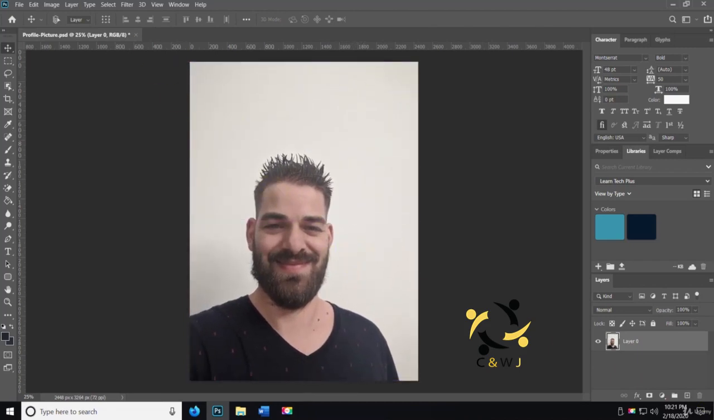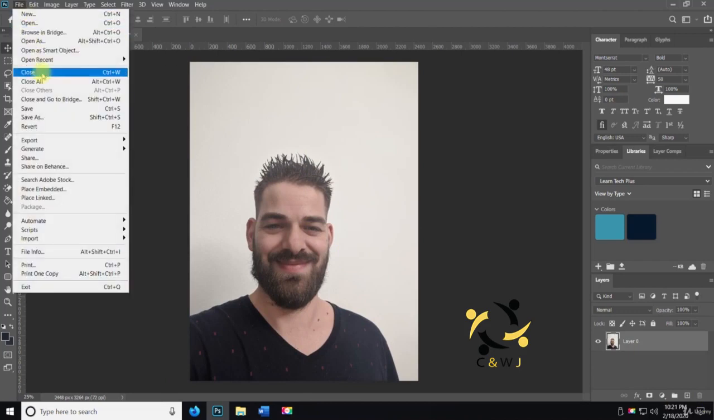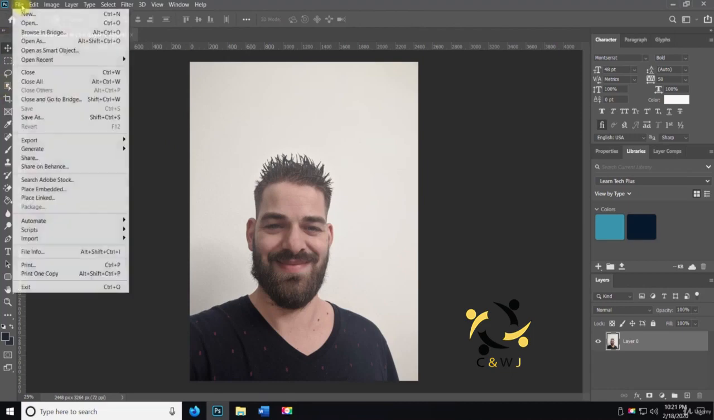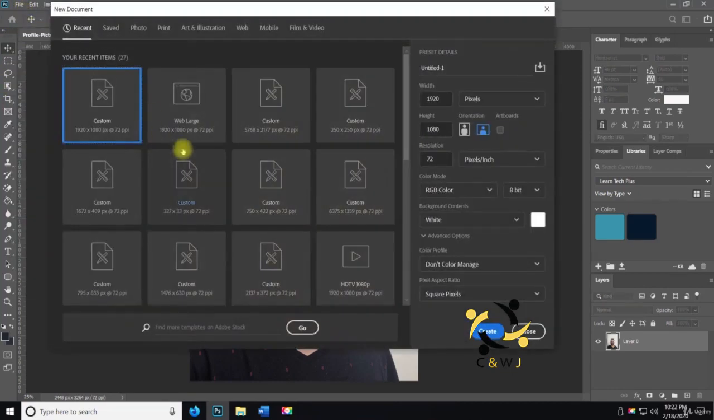Okay. So we're going to save this document and leave this page open. Now we're going to talk about the artboard tool. What we need to do is create another document. We're going to do File, New, and I want to select Web Large, and you can see over here, there's an option for artboards.